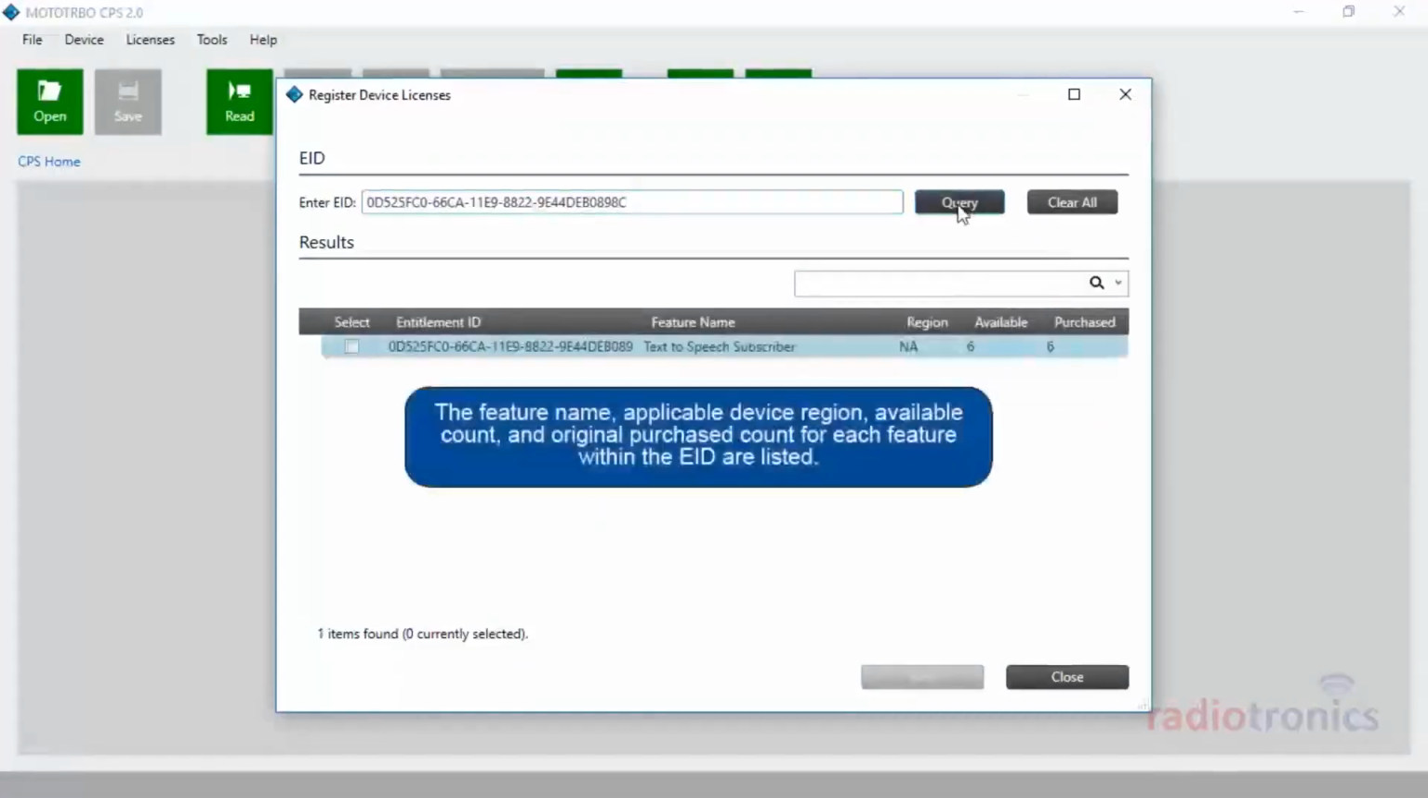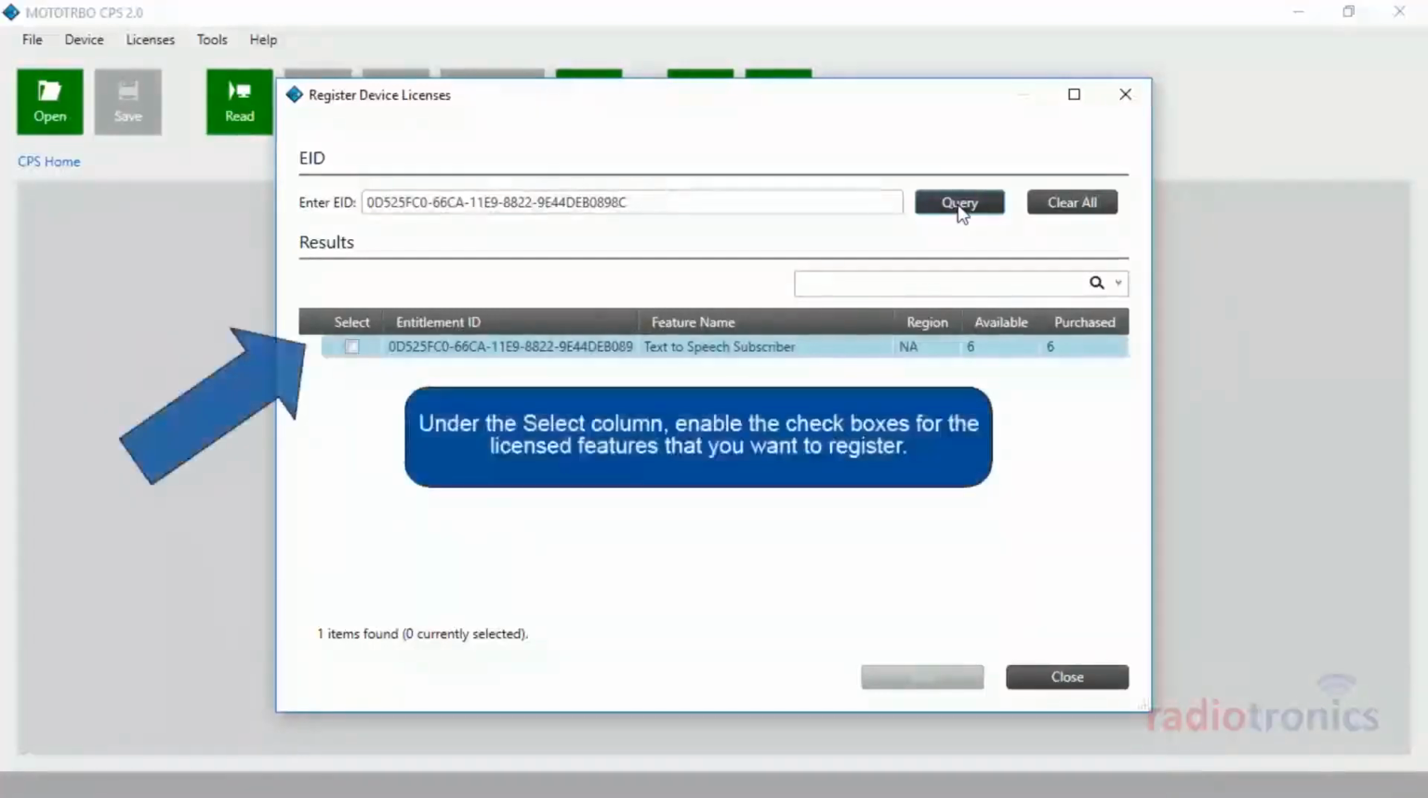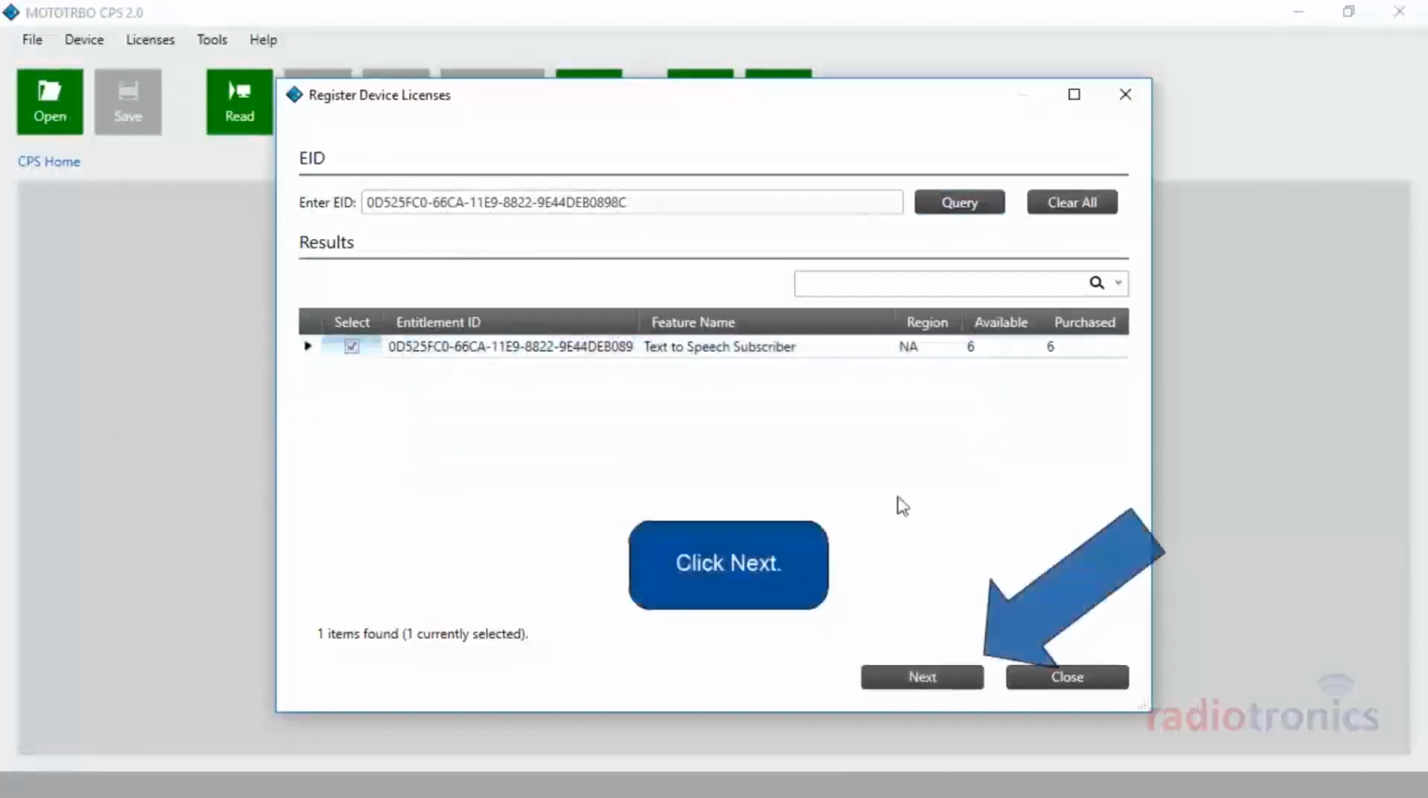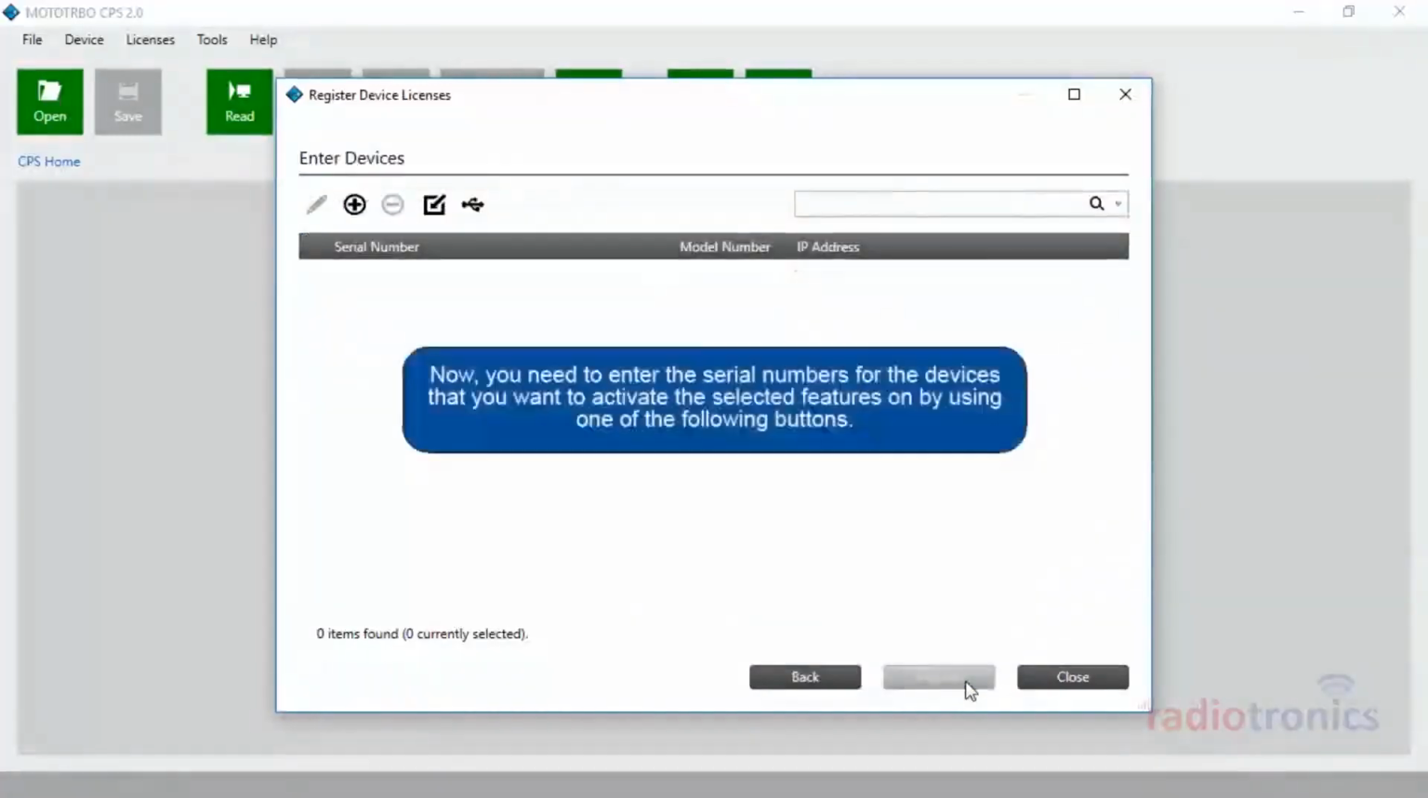The feature name, applicable device region, available count, and original purchased count for each feature within the EID are listed. Under the Select column, enable the checkboxes for the licensed features that you want to register. Click Next. Now you need to enter the serial numbers for the devices that you want to activate the selected features on by using one of the following buttons.